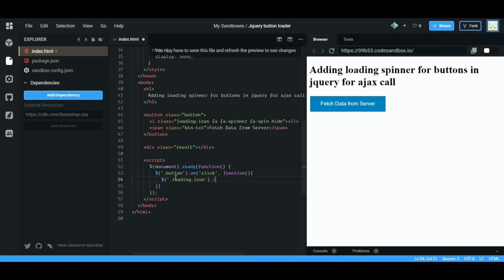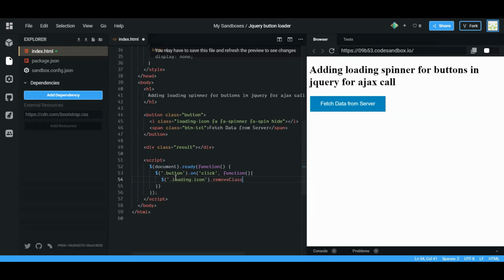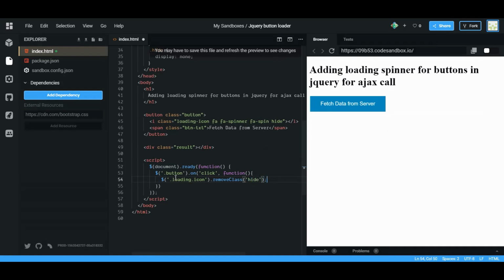For this, we can use the removeClass method in jQuery. Okay, the icon is loading-icon. Okay, let's check this. So I click on that. Okay, now the icon is showing.